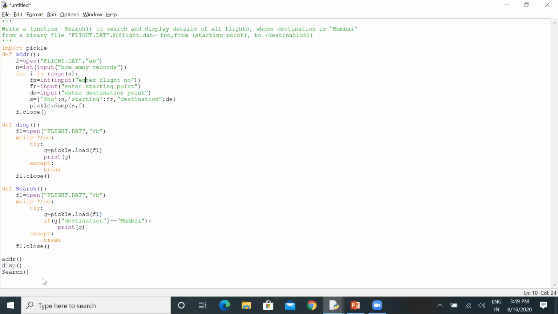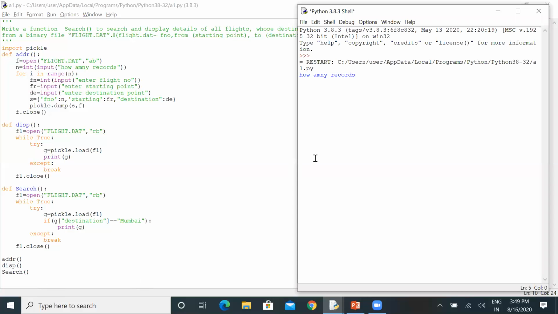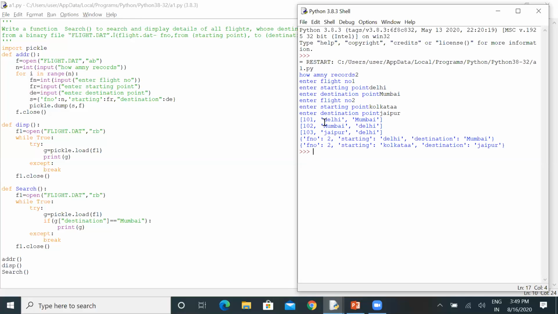Now let's execute the program to see whether we have written the correct code or not. Using the same file name, you can give any name to your file. How many records? Suppose I am entering flight number, starting is Delhi, destination is Mumbai. Another flight, starting is Kolkata, my mistake, Jaipur.